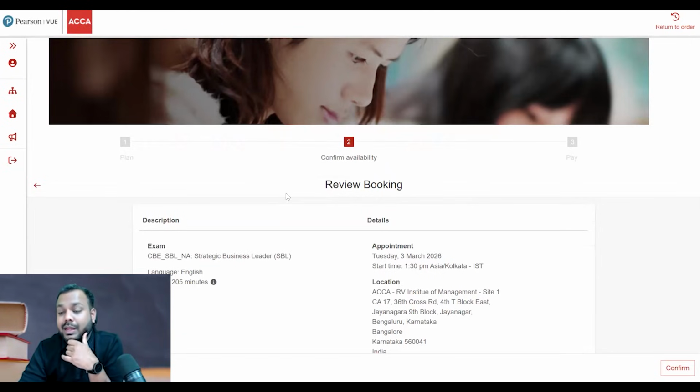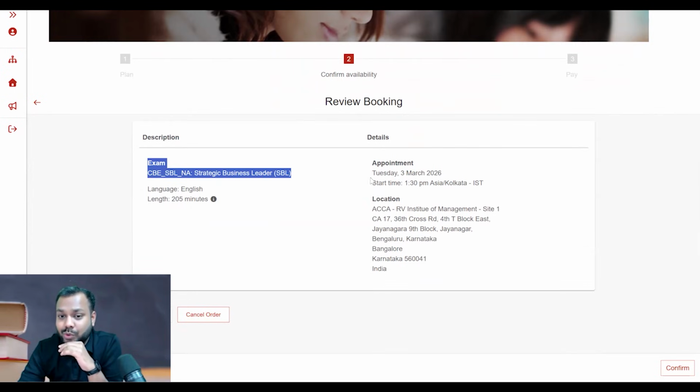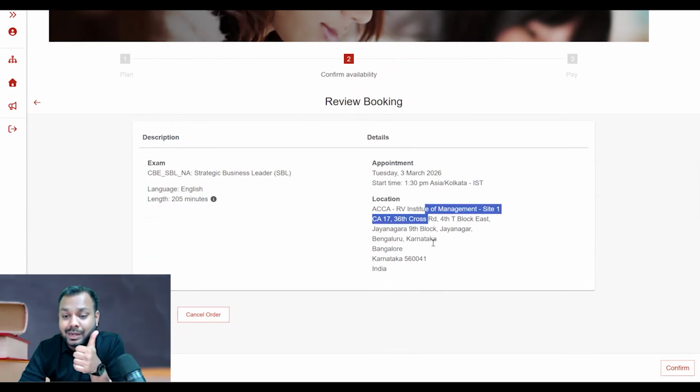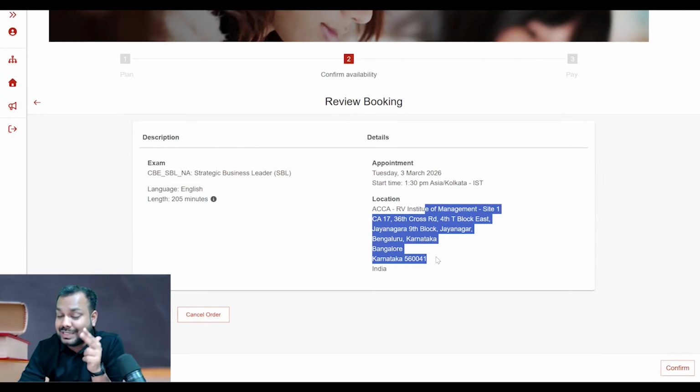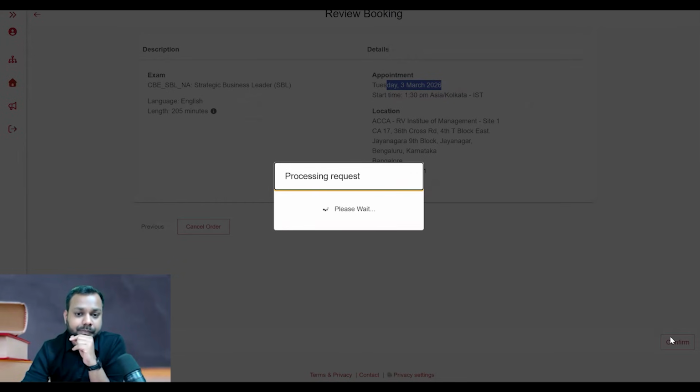So now again, it is asking you to review your booking. Okay, review your booking. So I will request all of you to please go through all the details, particularly the paper which you have selected, the center which you have selected, and the time slot. These three things are of quite importance because the date will remain the same. Date you can't change anyways. Okay, paper, center, and time slot. These three are the important things which you have to review here. Okay, and then click on confirm.